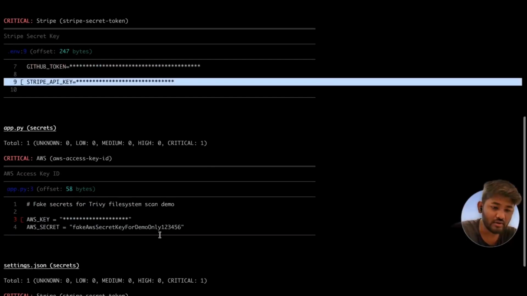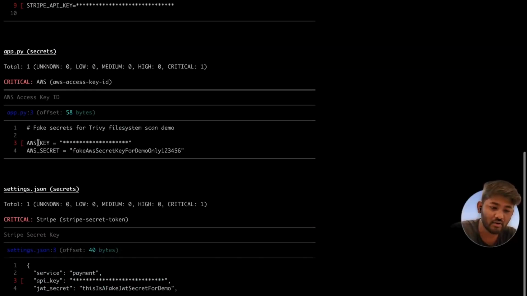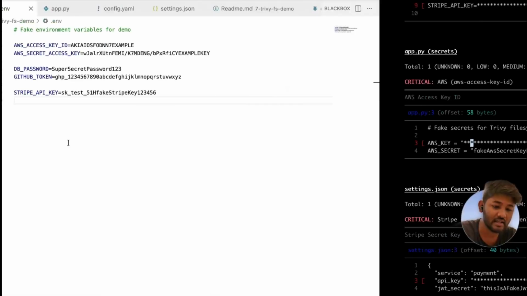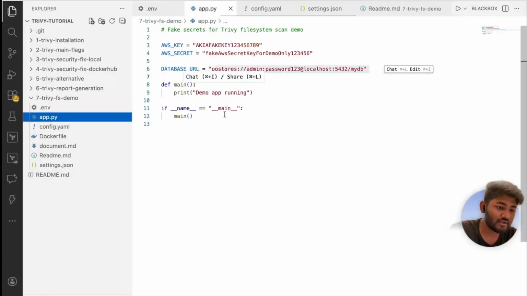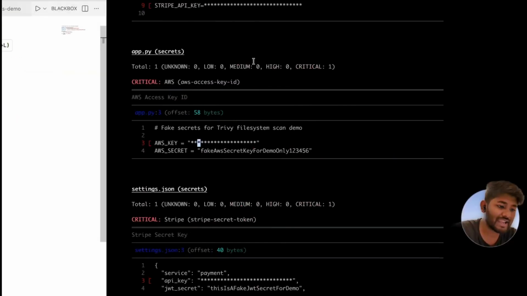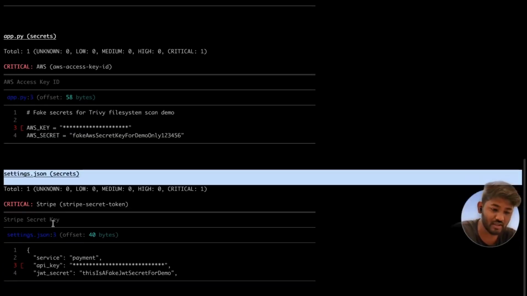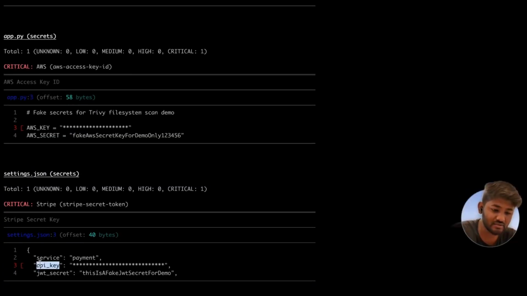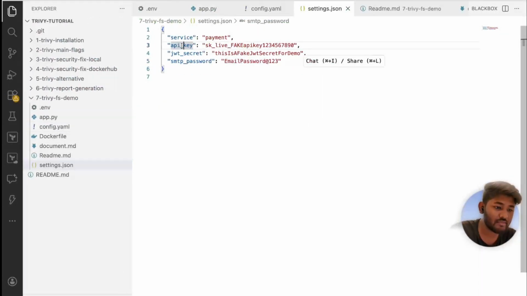Again, if you scroll down, in app.py it found a secret. On which line? You can see on line number 3 it found an AWS secret key. If you go to the file app.py, you will find the secret key present on line number 3. That is again a fake one, but since we are doing a demonstration, we are actually seeing how it works. It is showing us the result. These are the secrets that we found in settings.json. It found an API key that is present over here on line number 3. I'll go to settings.json, and on line number 3 the API key is present.